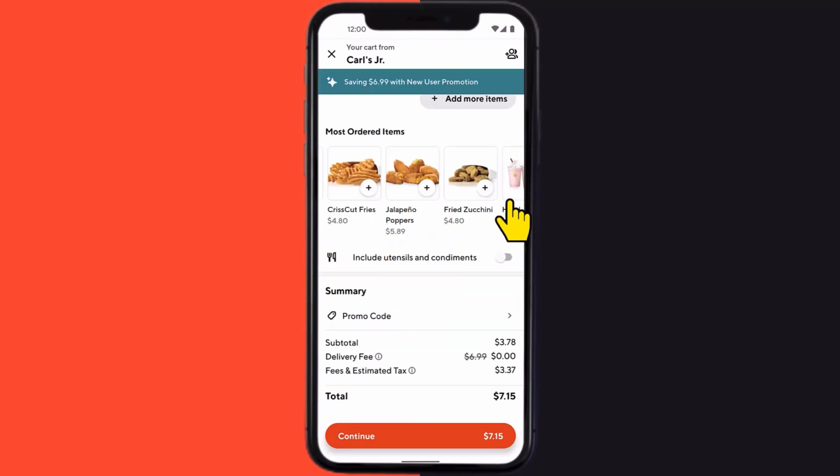From here, you can enable this toggle to include utensils and condiments. Also, if you have a valid promo code, you can enter it over here to receive discounts or special offers. Once you're satisfied with your order, tap on the Continue button at the bottom.